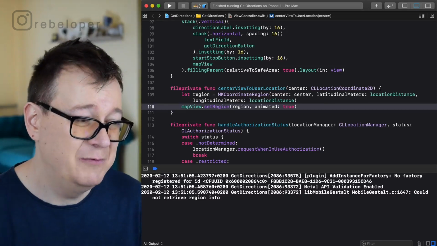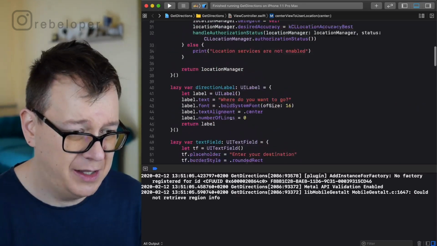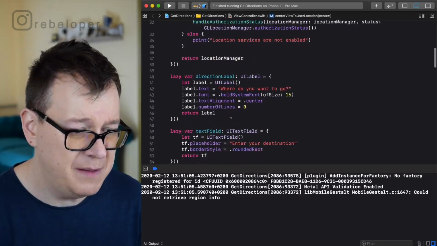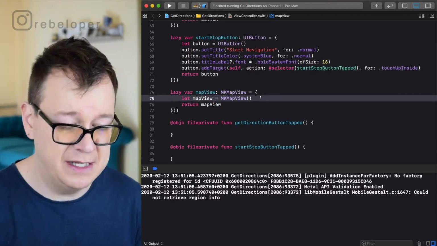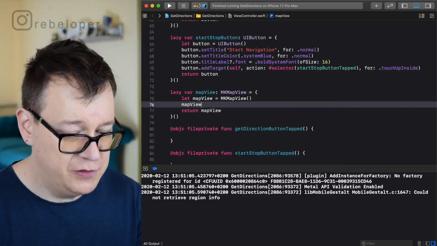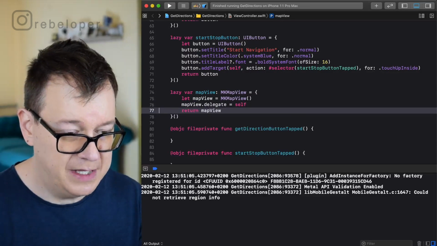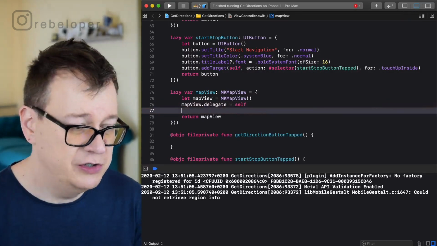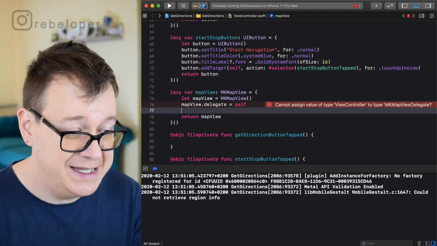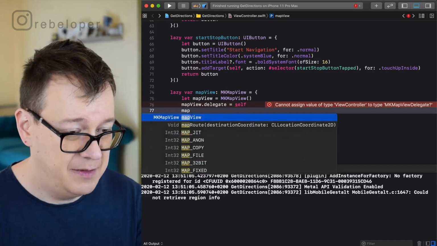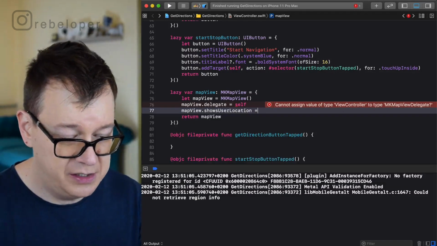But on the map view, we still need to set that up. So let's just scroll a little bit up here and find map view. Where is map view? Where are you? There we go, map view. And first of all, we need to set the map view's delegate. So map view dot delegate equals self. Okay, and let's add some optional things here, like the first one is not optional because I want to see the user's location. So map view dot show user location equals true.